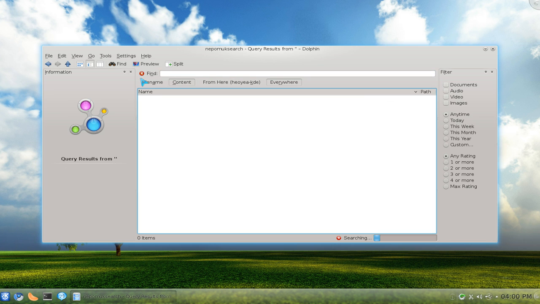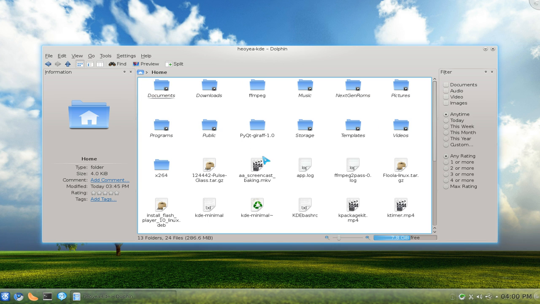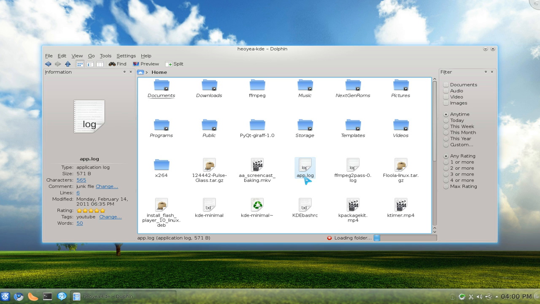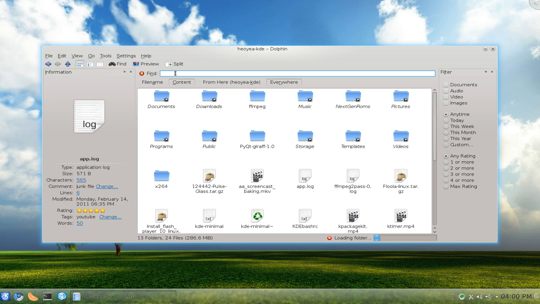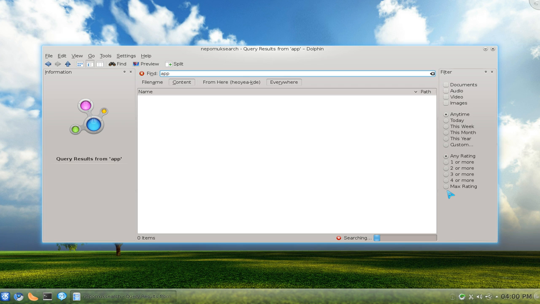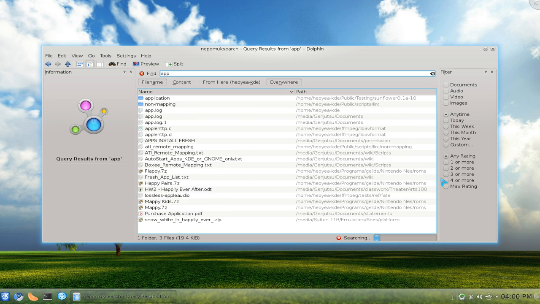So let me go back. What was that thing that we did? Let's close that off. What file was it that we did this one? Okay, so this one is called app log or whatever. You can actually search for that if you wanted to. So let's say I search for apt, but I wanted to have a max rating or whatever. I can do that, and we'll just call it file name.